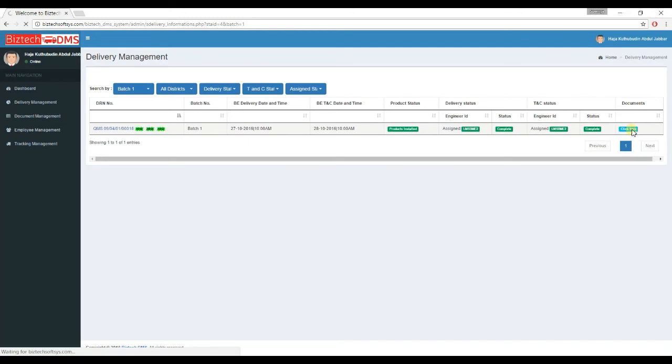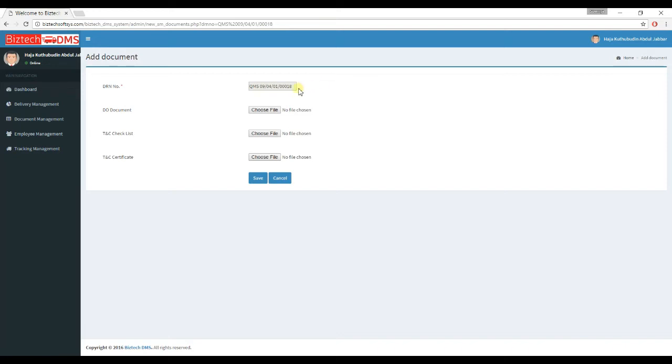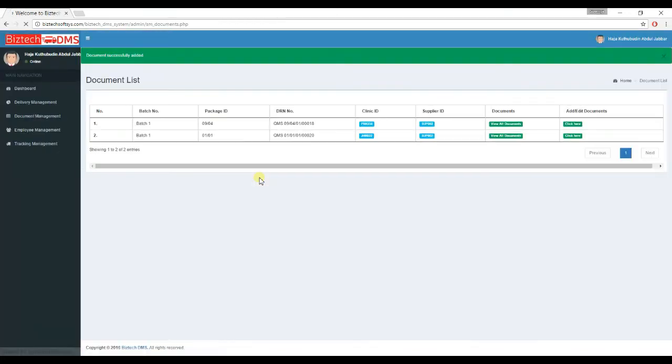Click here, and for this DRN number, choose the file for the DO delivery order document, the TNC checklist and the TNC certificate, and click save. After choosing the DO document, TNC checklist and TNC certificate, click save. For this DRN number 18, the documents are uploaded.